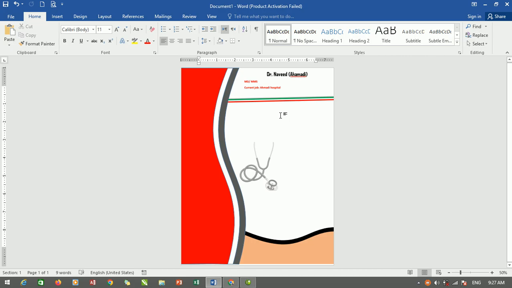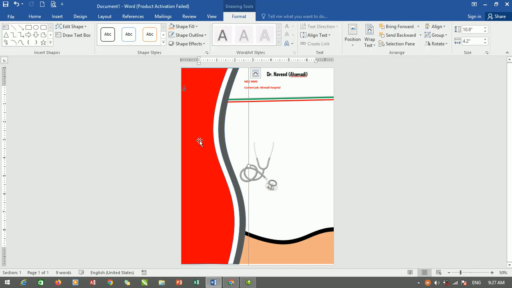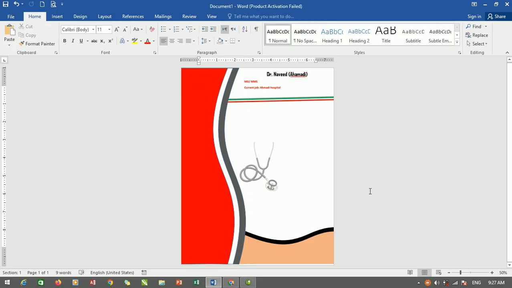You can change any design, I mean the color of it. If red is not a beautiful color for you, you can select one by one. So then I made it. You can make such designs in the MS Word program.